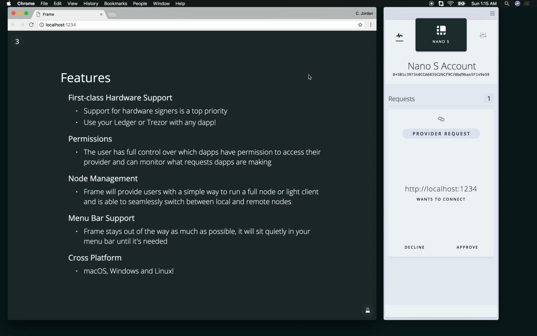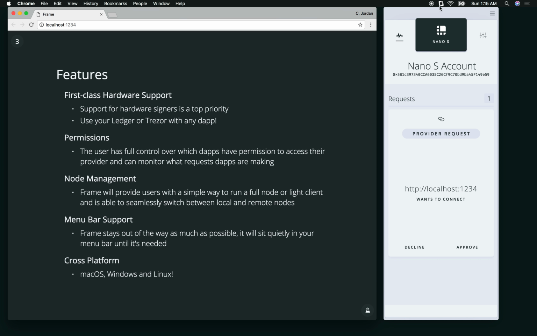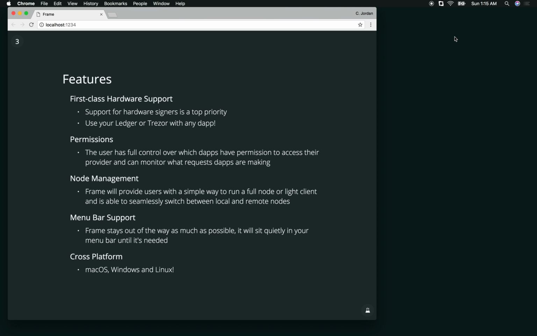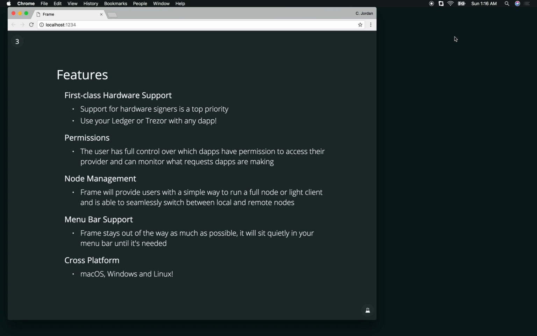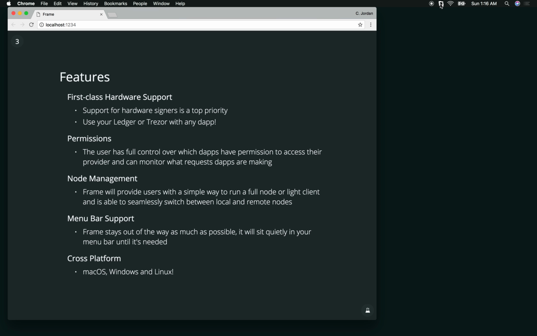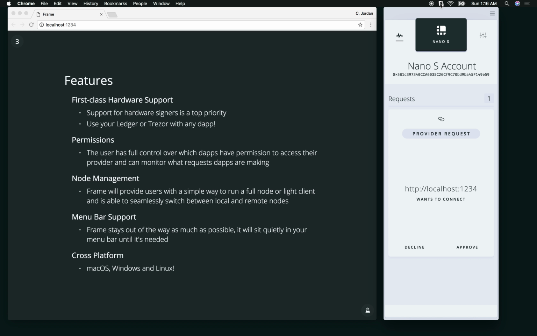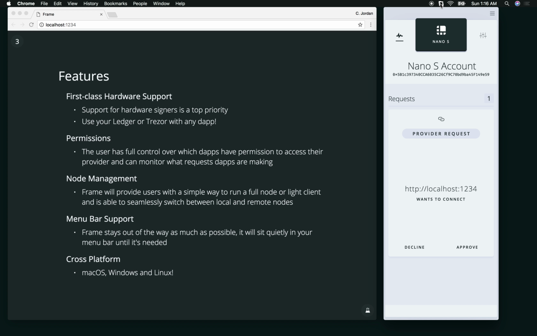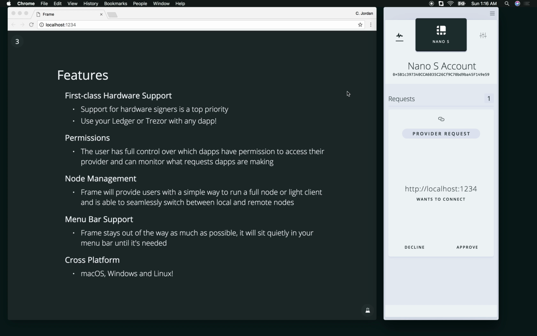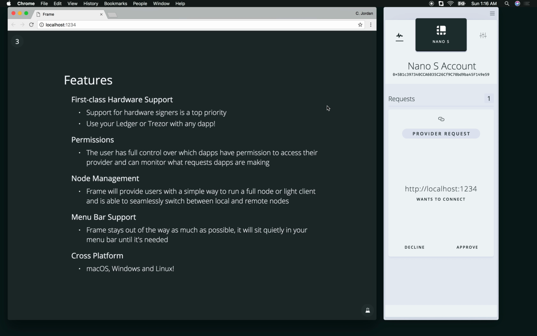Menu bar support, so for the most part, Frame will sit quietly up here out of the way and bother you as little as possible and only notify you if there's something that you need to respond to. And it's cross-platform, so Mac OS, Windows, and Linux.